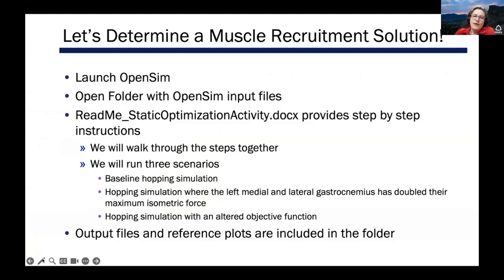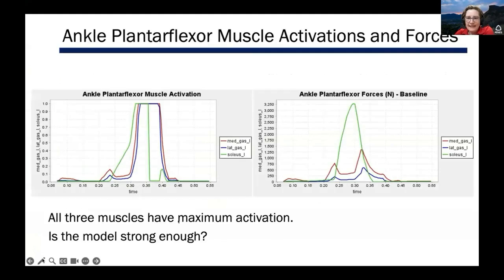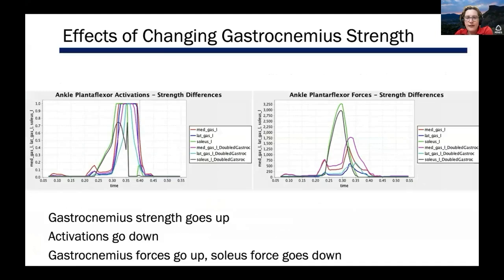All right. So clearly there's lots of runs we could do, but this is basically what we saw. We saw these maxed out activations. If we go ahead and load the force files, this is what you would see. So greatest force output from the soleus muscle, lower forces from the gastroc, which are less strong. And certainly we're maxing out our activation. Is that model really strong enough? And then we added that strength model on top here.